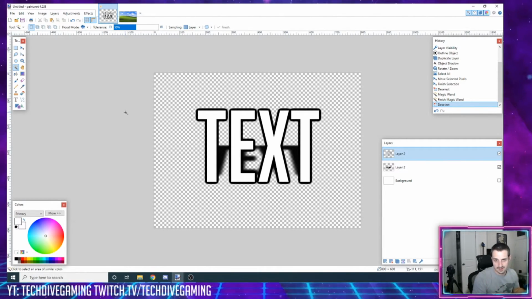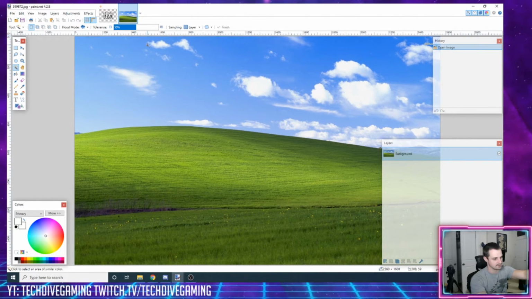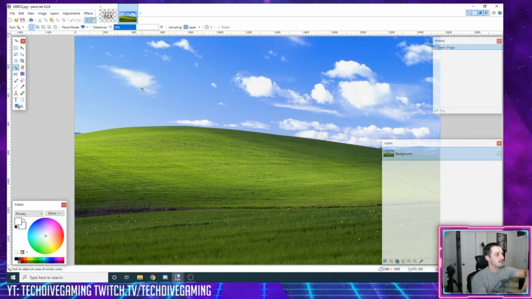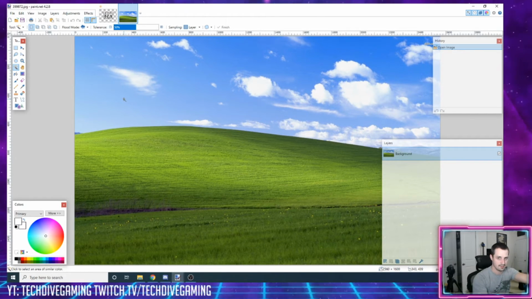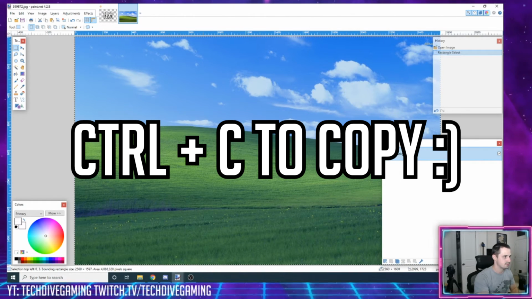So now for the final trick that I have for text is to actually turn the text into an image. And I picked out this wallpaper right here. It's very familiar. It's like the Green Hill, Azure Hill, whatever the heck it's called. Open it up in Paint.net and go ahead and select the whole thing. Doesn't really matter too much.